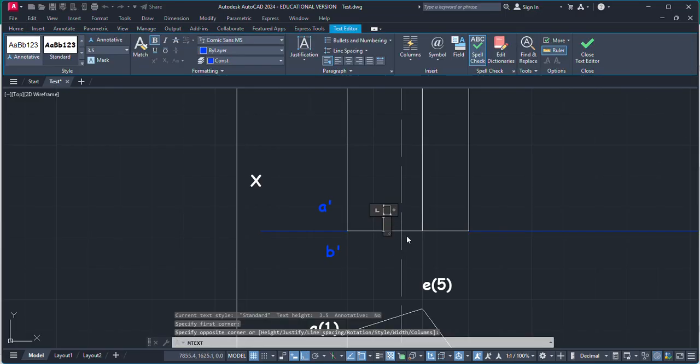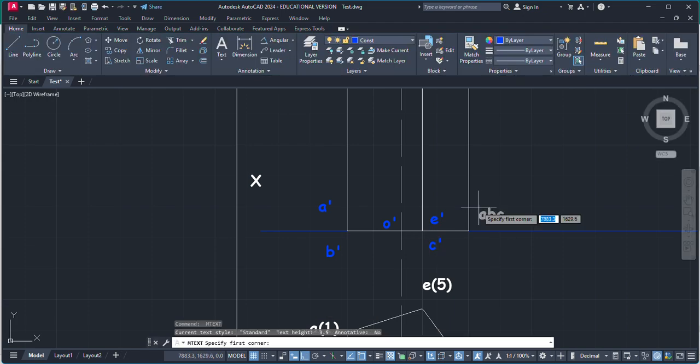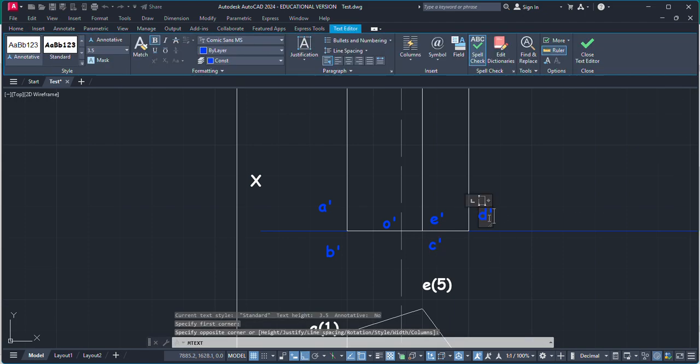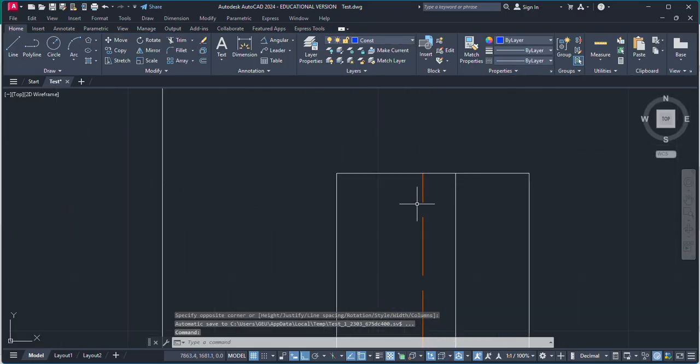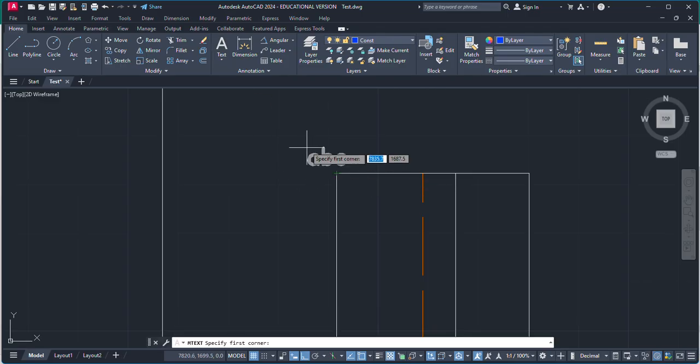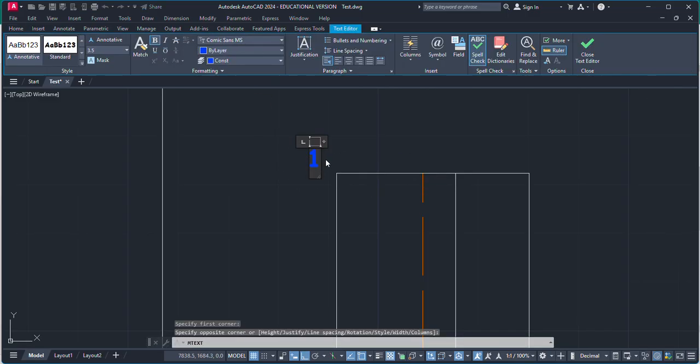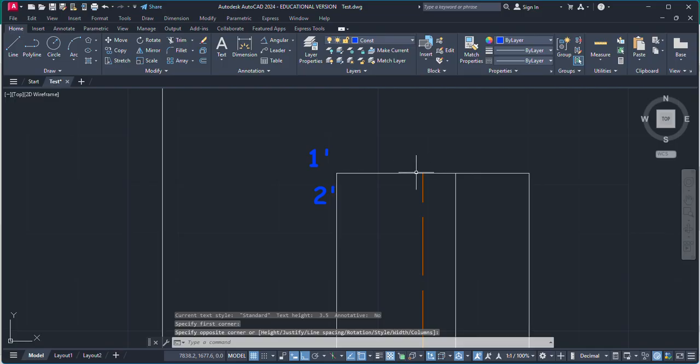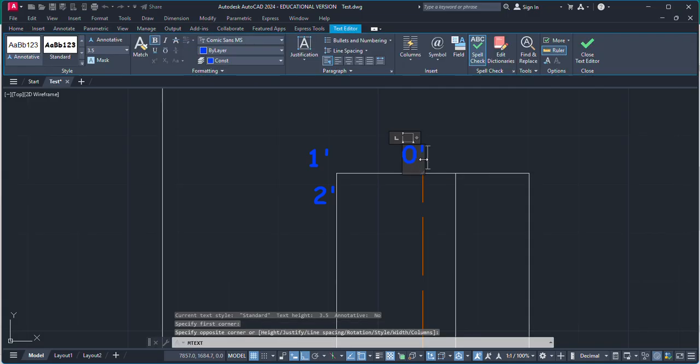This one here, bottom center point is small o dash. This one here is E dash and C dash. This point here is D dash. And the top pentagonal face, which is represented by this line, is here. This one is 1 dash. This one here is 1 as well as 2 dash. Top center of the pentagon is represented by 0 dash.